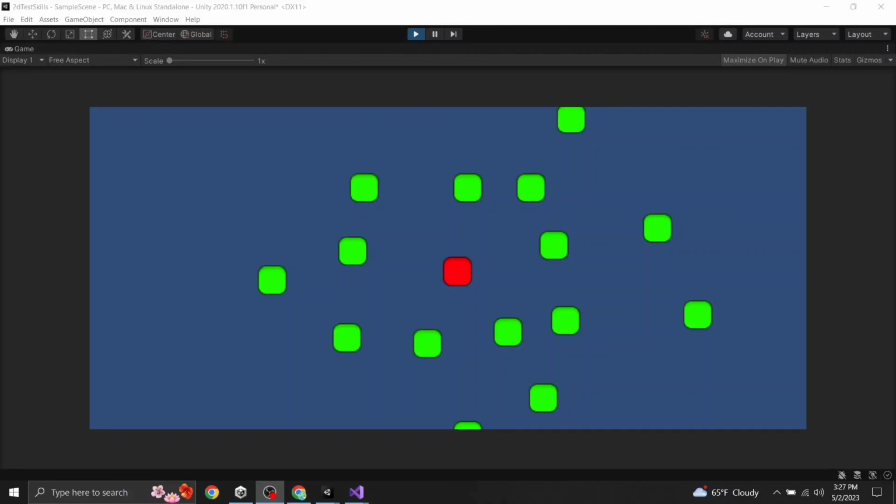Hey guys, so what we're going to be making here is a simple top-down movement script for our player. He's going to be able to move up, down, right, and left. It's going to be great for a starting 2D game. Let's go ahead and get started on the project.